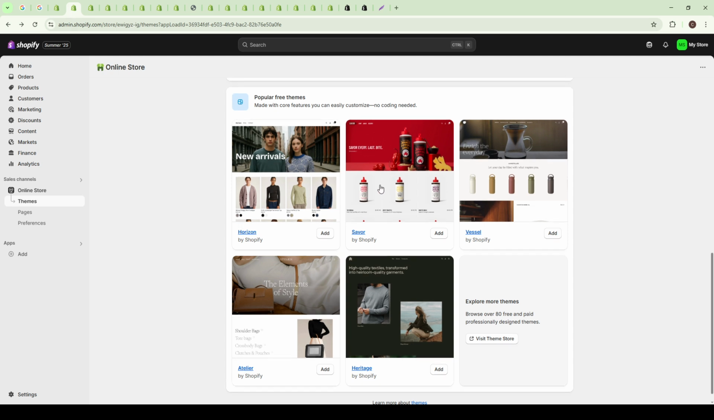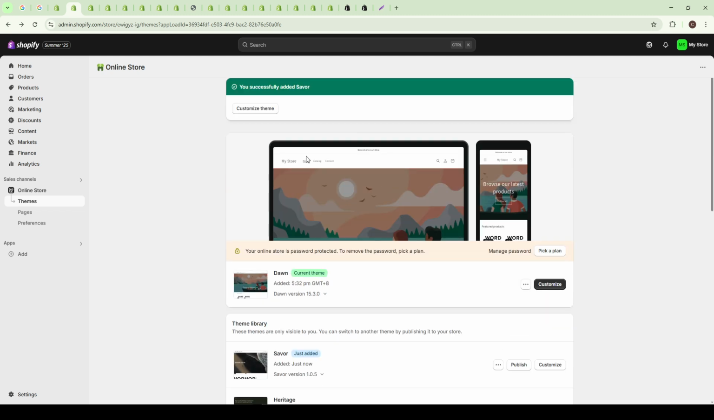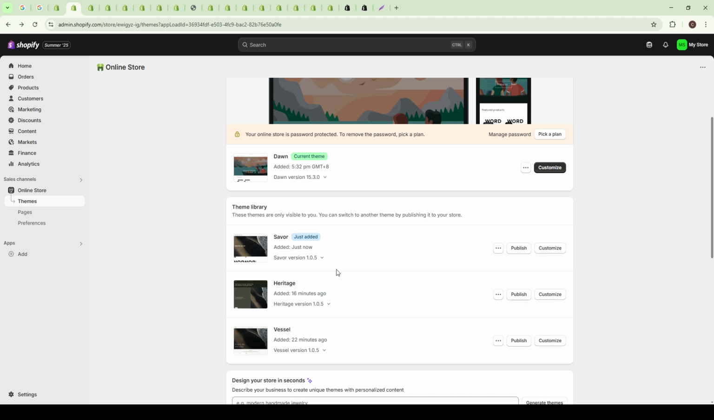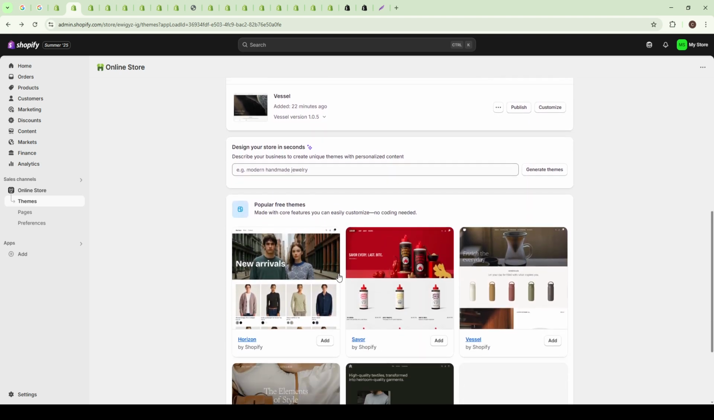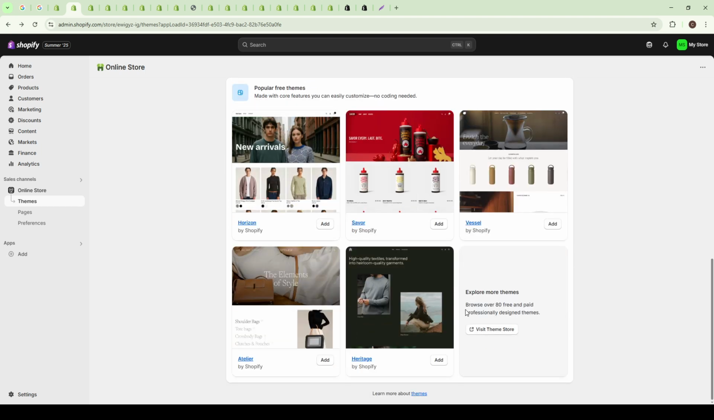This is where you manage your current theme setup. Here, you'll see any themes you're using or experimenting with. It's essentially your theme control center. As you scroll down, you'll find a link labeled Visit Theme Store. Click on this link to explore the wide variety of themes that Shopify offers.